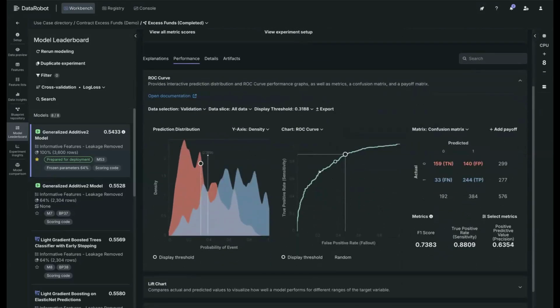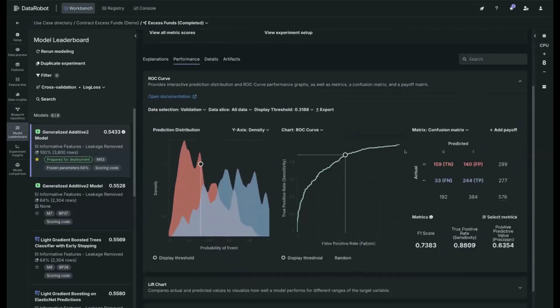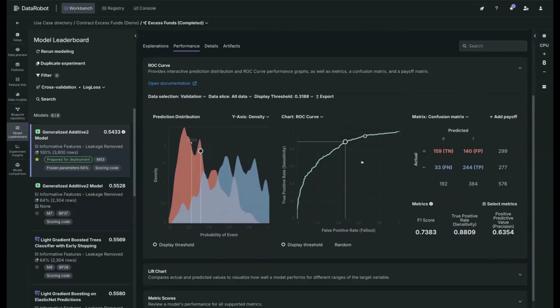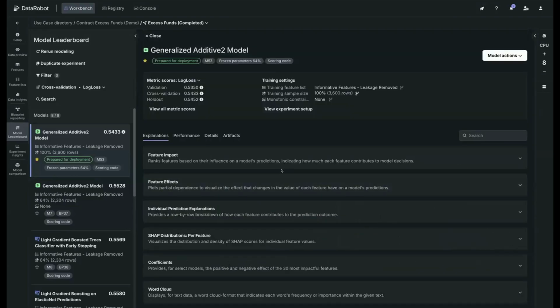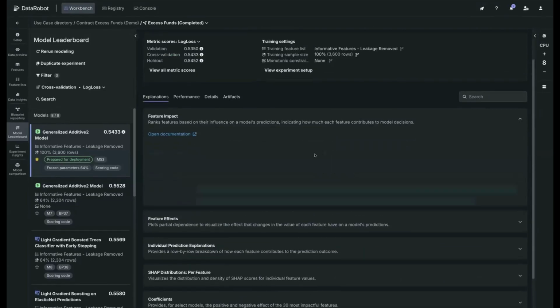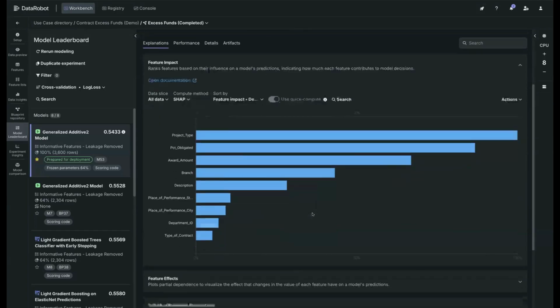And in my experiment interface here, as a data scientist, I can evaluate this model, understand how well it is performing, what my true positives, true negatives, false positives, and false negatives are, to really get an understanding of how well this model is going to do in production at recognizing those contracts with excess funds. And additionally, I can step through here and get all my insights about what this model learned.